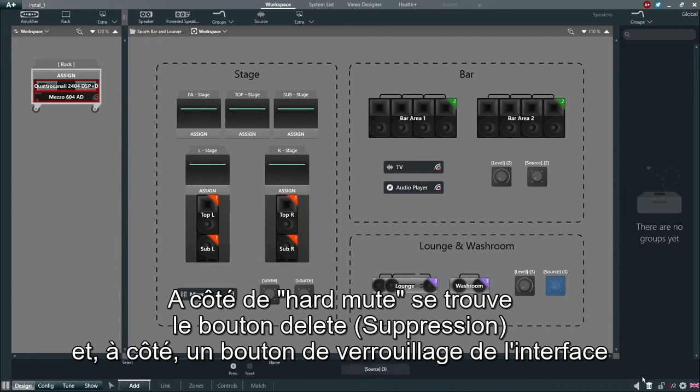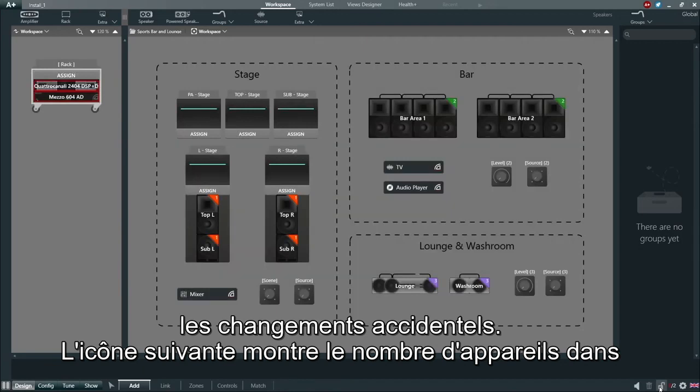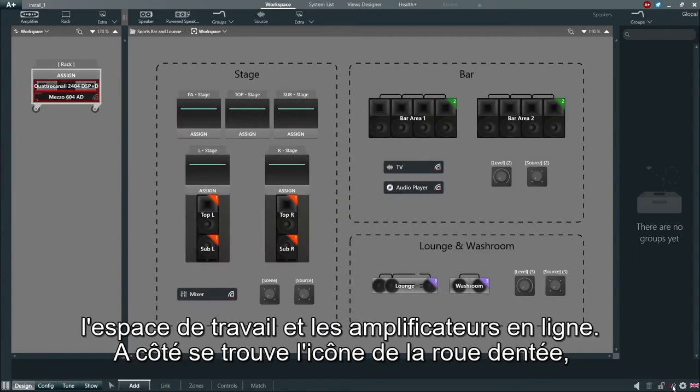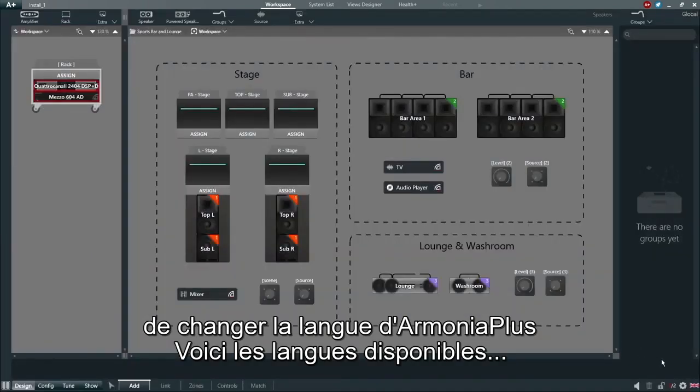Beside the Hard Mute is the Delete button, and beside it is the Interface Lock button. This is to enable the user to lock the interface of ArmoniaPlus to avoid accidental changes. The next icon shows devices on the workspace and online amplifiers. Beside that is the cogwheel icon. This is used to access the options menu, and finally, the button beside it is to change the language of ArmoniaPlus. These are the languages available.